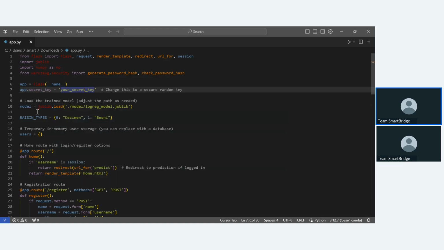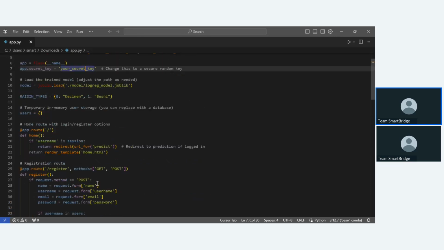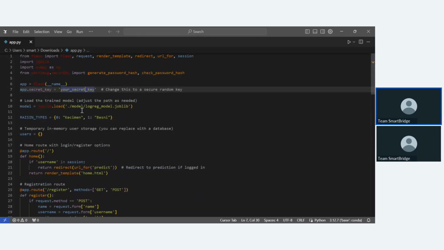Now this Flask code represents the ML model. This is not the insurance model that we have been discussing until now. This is a sample model of dry fruits or some other thing. So the types here are Kesimen or Besni.